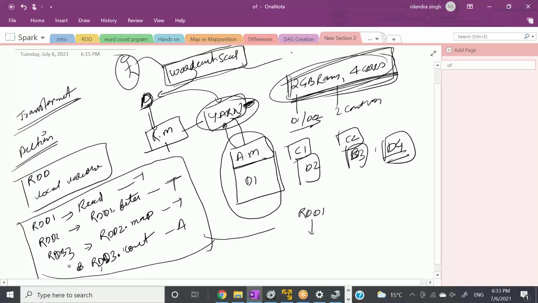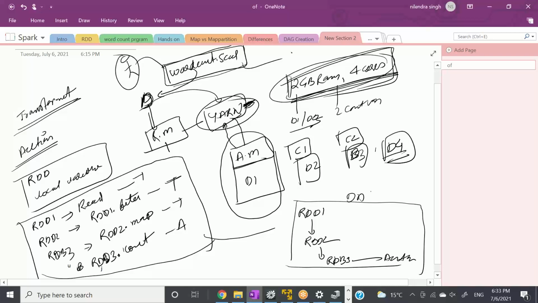RDD1, then it creates RDD2, then it creates RDD3, and then some action is called on it. So this is what your DAG is, right? So this is your DAG.